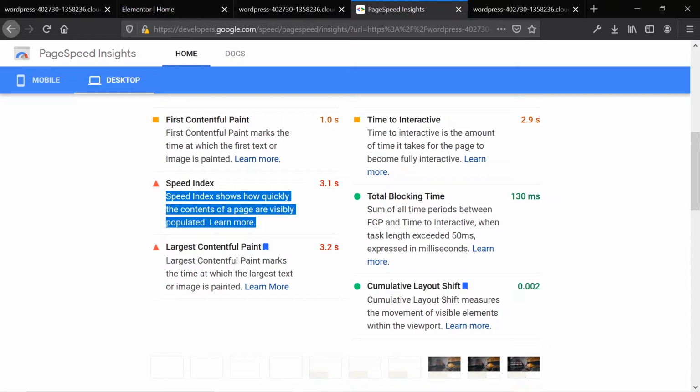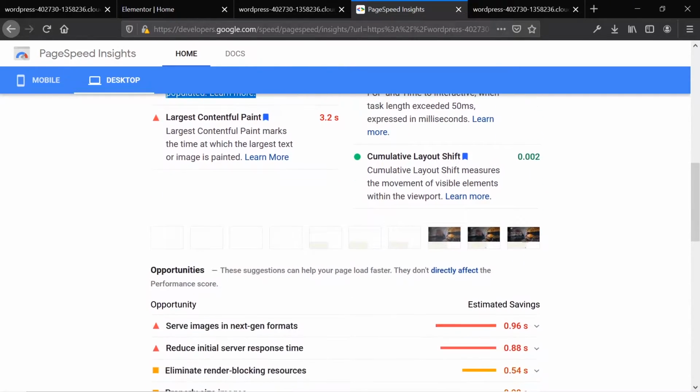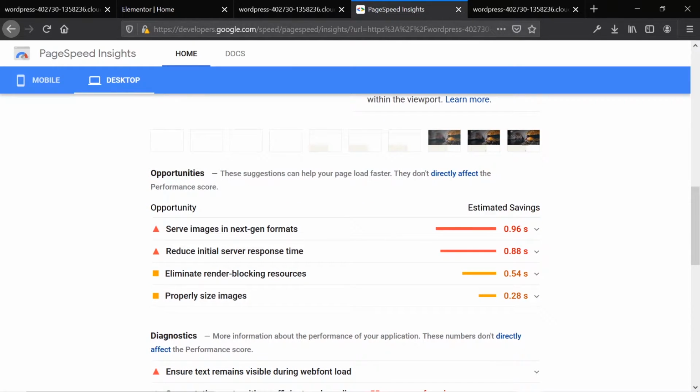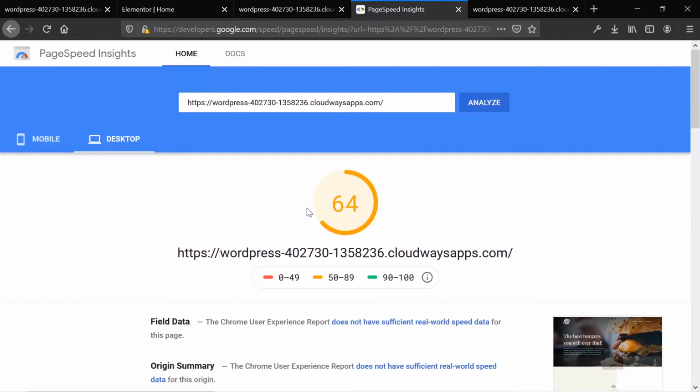So we want to increase the speed index of our website, and we're going to do that by scrolling down and taking a look at opportunities. And these suggestions help your page load faster. They don't directly affect the performance score. And this is your performance score.